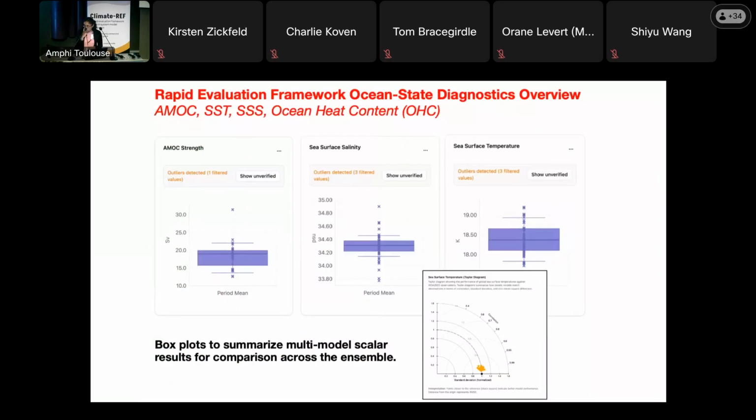So the ref also looks, so this is another look at the sea surface salinity and temperature as a box and whisker plot. And we have the AMOC strength as well. So this is one way of gathering diagnostics that you're particularly interested in and putting them together for further analysis.